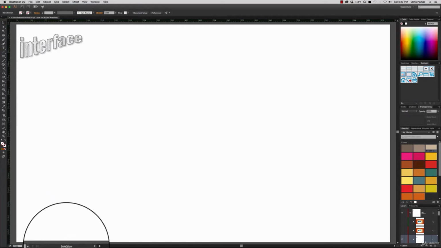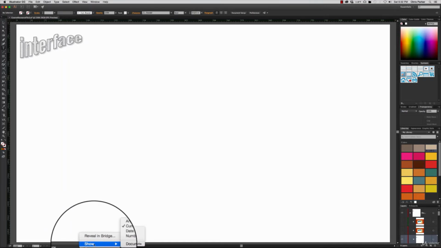All right, down here we have information on the current tool that we're using, and right now I'm using the selection tool. If I select my type tool, then that lets me know that I am now on my type tool. And then to the right of that, we do have a little option here to show additional information about our document or our tool. All right, so that's the Illustrator interface.